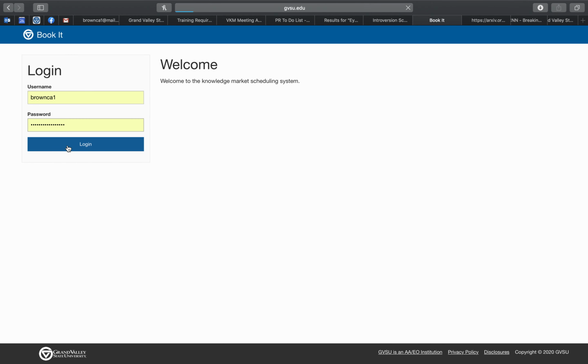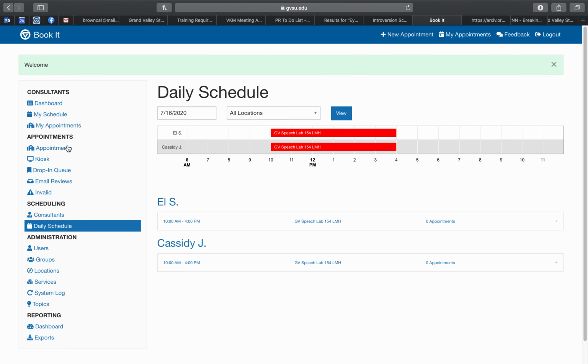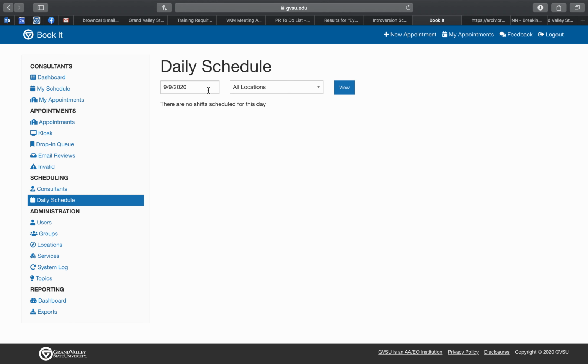Yours will look a little different because I have an administrator view. But you'll have the ability to come over and select when you want an appointment. So let's say that you wanted to come in, let's do September 9th. Why not? You can click view in all locations. Now there are no shifts for that day because we haven't entered them yet. But what will be here are a list of people who are available to help you. And all you have to do is click on one of those, and it will let you enter why you're coming, what you're working on.